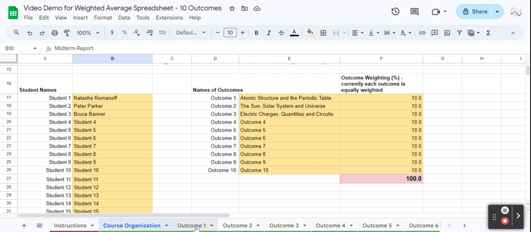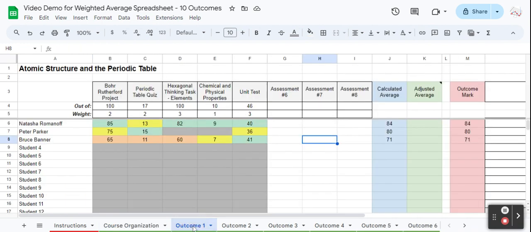Now let's take a look at how we're going to enter marks in our Outcome 1 tab. Notice that the name of the outcome is copied automatically for you, as has the name of the student in your class. I've already gone ahead and put a whole bunch of entries into this so you can see what it looks like. Along the top, we can enter the names of the assessments. There's an option to put what each assessment was out of, as well as how much you want to weight each of those assessments. I've just picked some numbers here so you can get an idea of what it might look like.